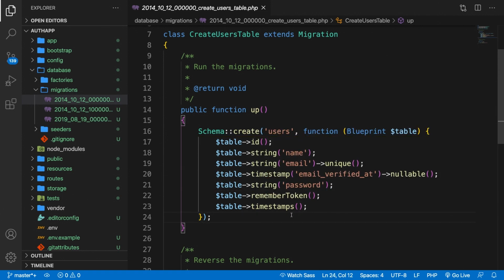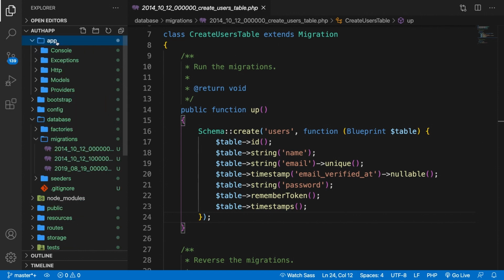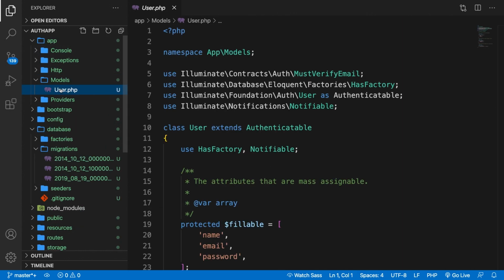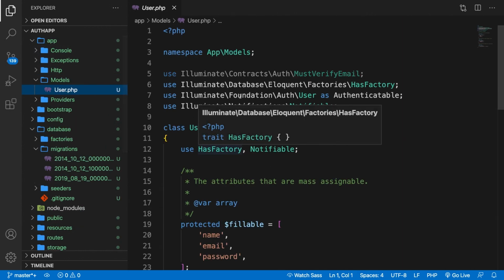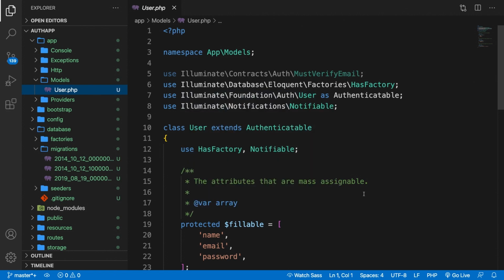Now, whenever you migrate this file, it will be used with the user model. So let's open that one right now. Let's open app, models, user.php. Looking at this file, you usually won't touch it a lot. You can see that the namespace is obviously app/models. It has some use statements, as you can see right here.